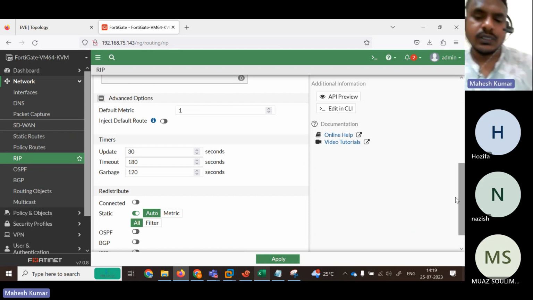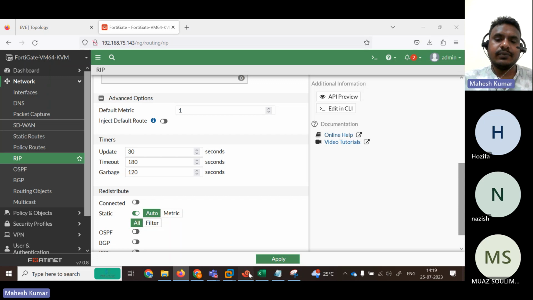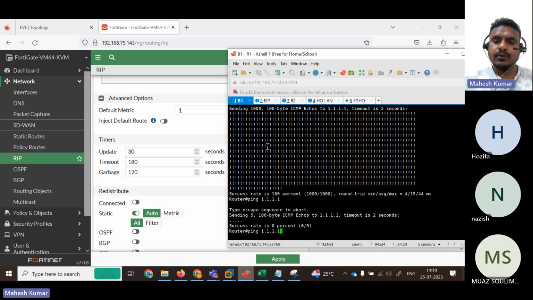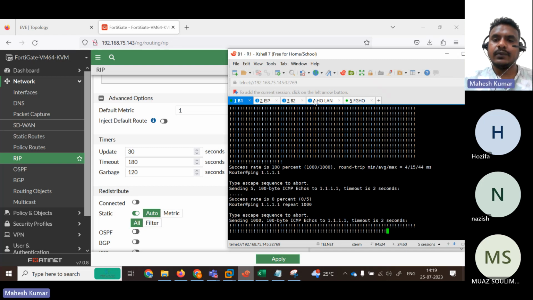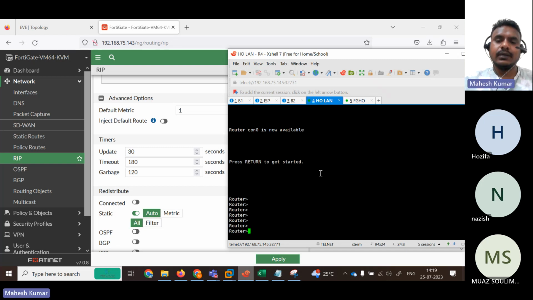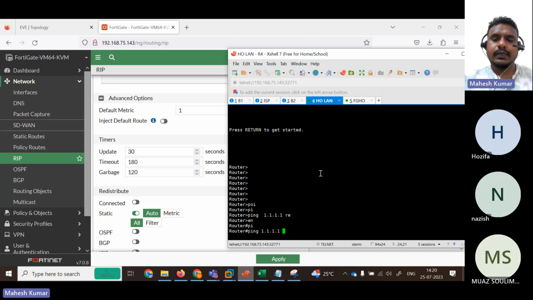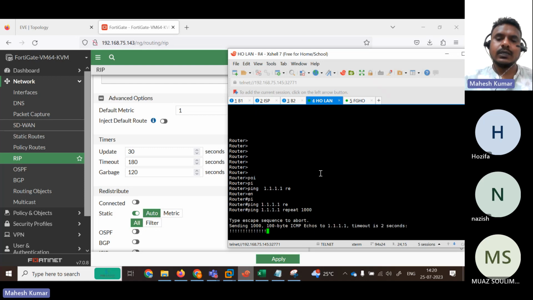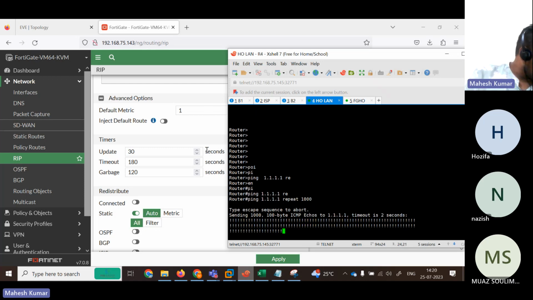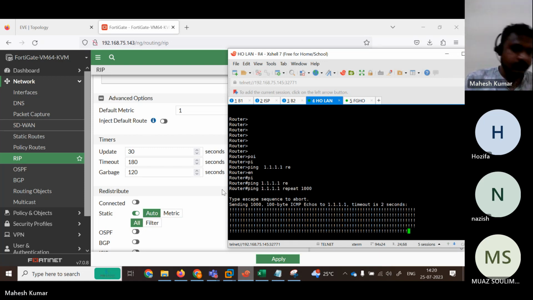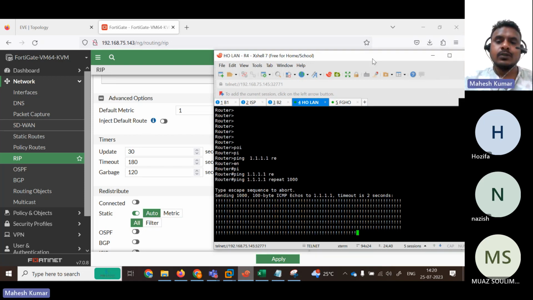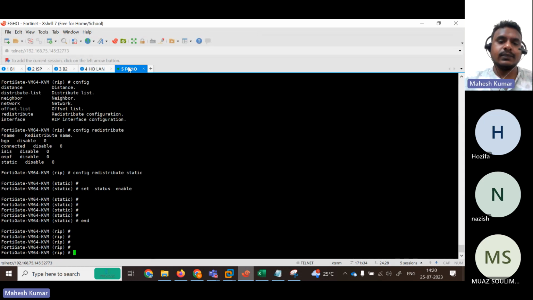Yes, Josefa. So this is the command to enable redistribution using the CLI. Now again, if you ping from R1, it will reach. If you ping from HO LAN, again it will reach. Ping 1.1.1.1, repeat count, enable ping 1.1.1.1 and repeat count is 1000. Okay, so again it will reach, meaning everyone can reach. Got my point? So this is about redistribution in the FortiGate firewall using the CLI mode.